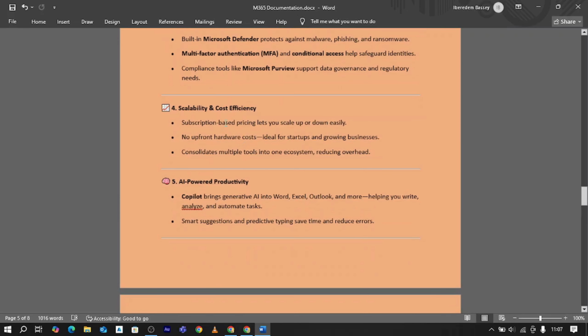Next, we have scalability and cost efficiency. Subscription-based pricing lets you scale up or down easily. What that means is that if for any reason you were using a particular subscription and you realize that your needs have grown or you need a higher subscription, you can decide to scale up or scale down as the case may be. There is no upfront hardware cost. It's ideal for startups and growing businesses.